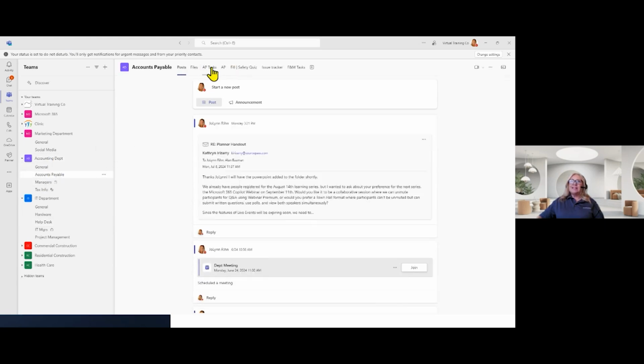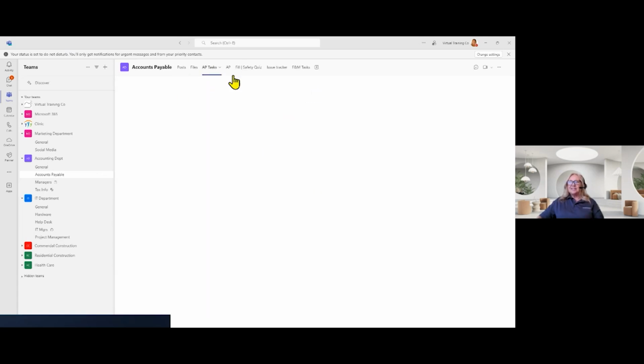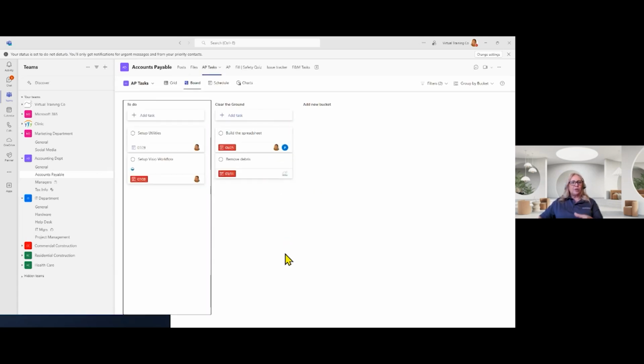And if you look at my tabs going across, here's my AP tasks. This is a task list that was directly created in this channel of this team. And we gave it a name, and whoever is a member of the team has access to this task list, to this planner. So once again, here's that Set Up Utilities, and I can see that it's assigned to me.